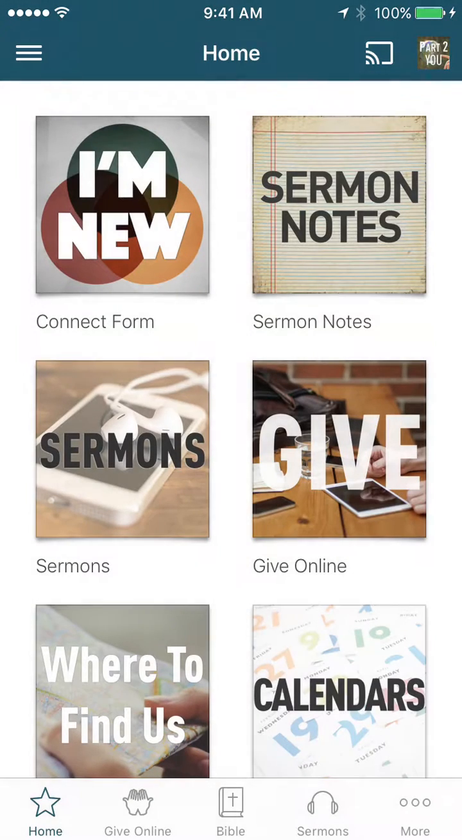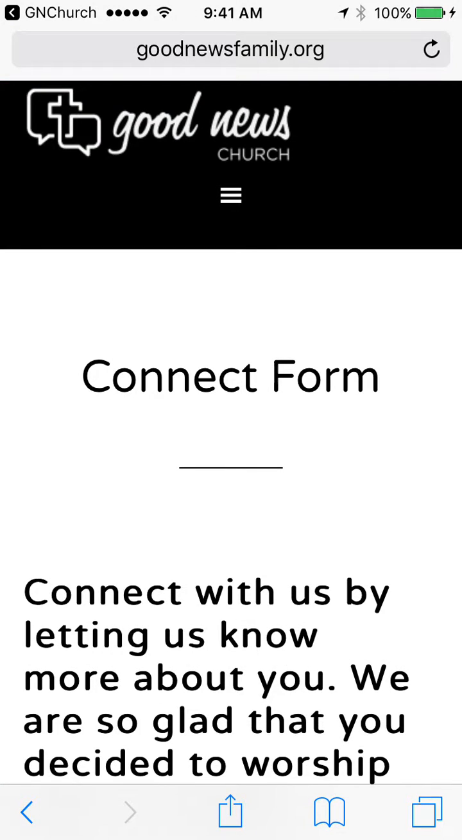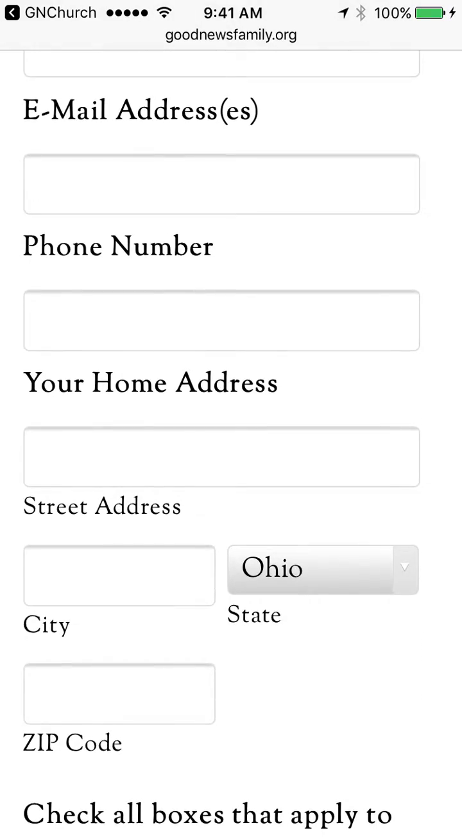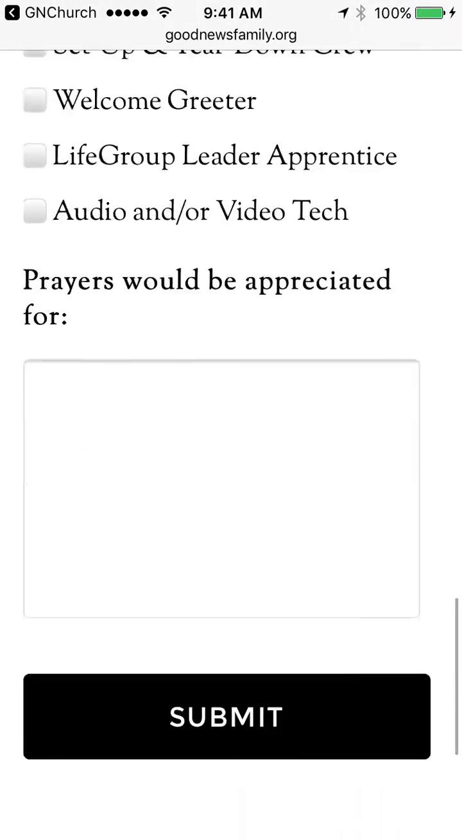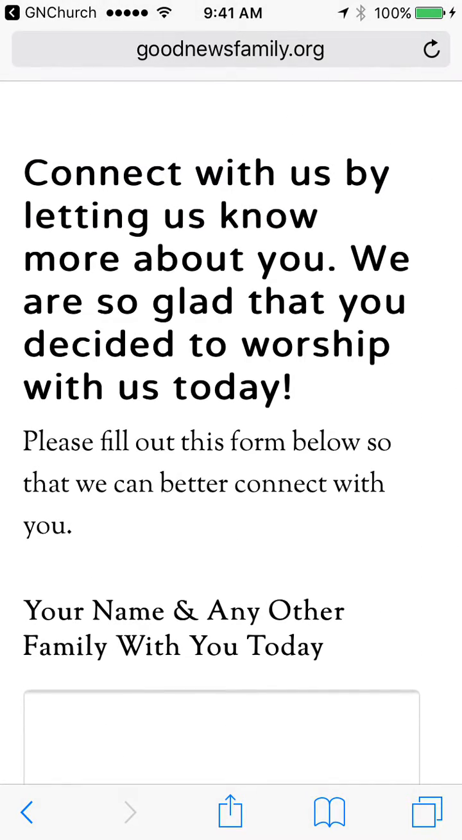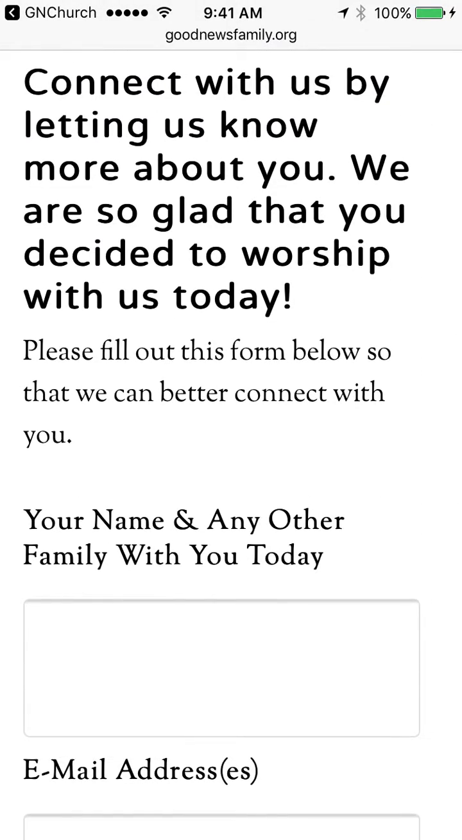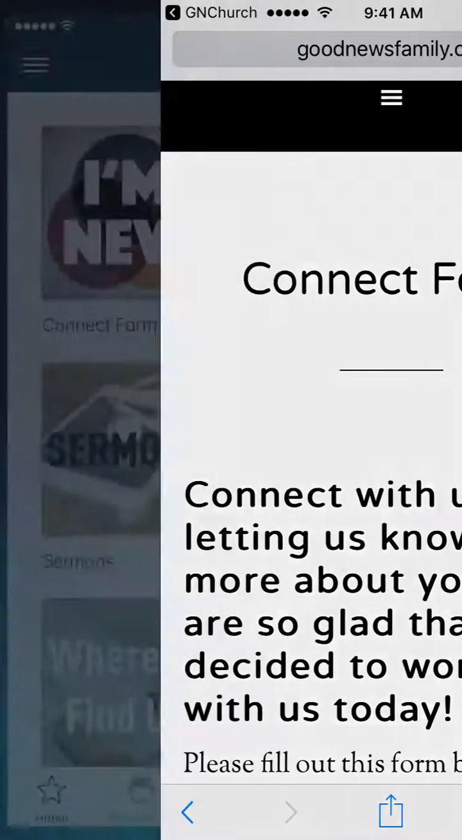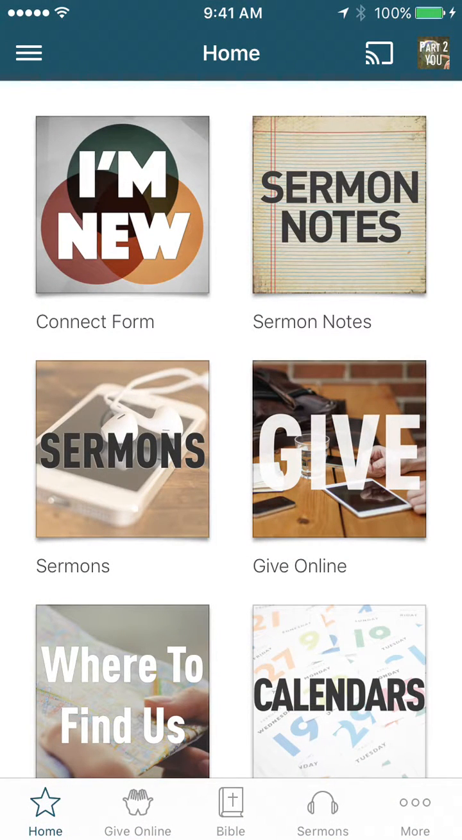So I'll go back to our main home tab. The I'm New Connect form is a one-stop shop for visitors, the digital version of our Connect card. If you're brand new, you can leave all kinds of information, prayer requests, ways to volunteer, all that stuff. If you're not new here and you don't have a lot to update, you can still type in your name right there and hit submit, and that will let us know that you were there that day. It sends it to us digitally.